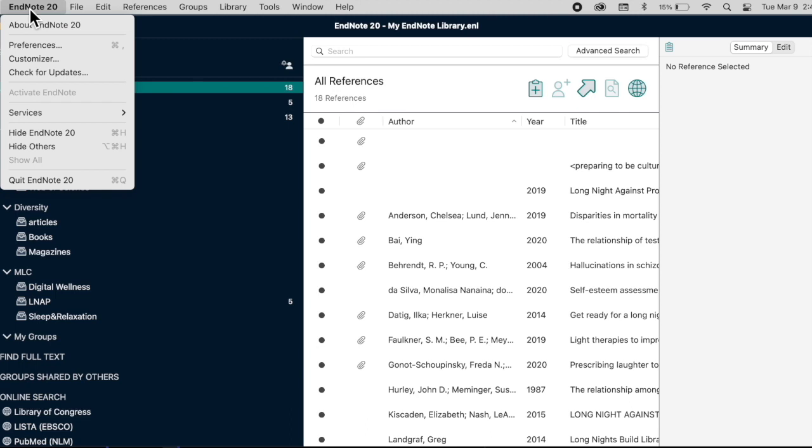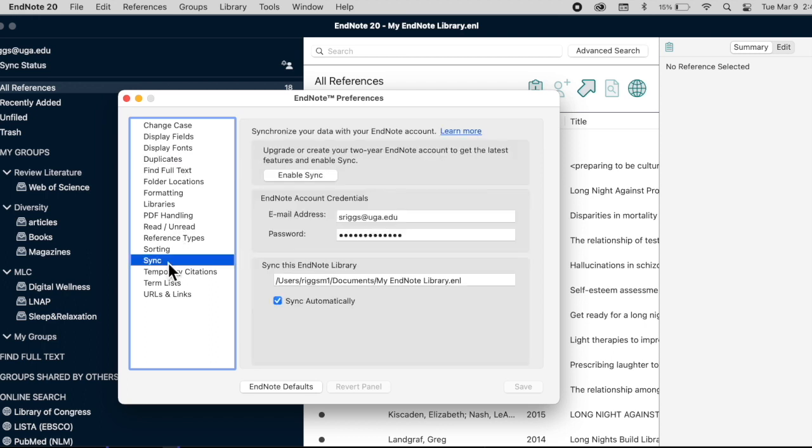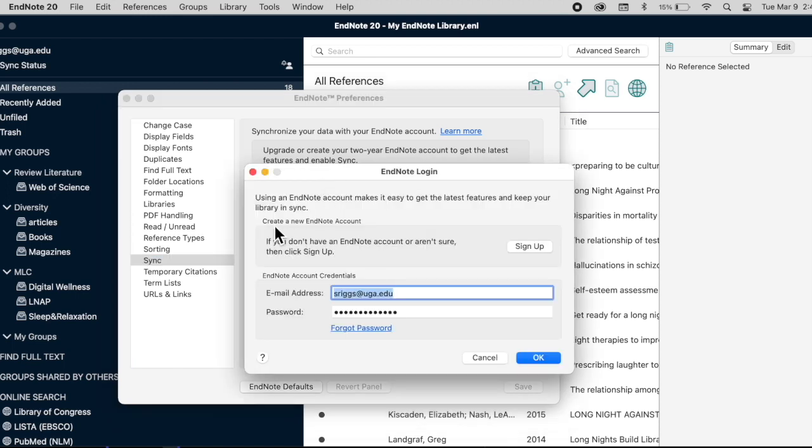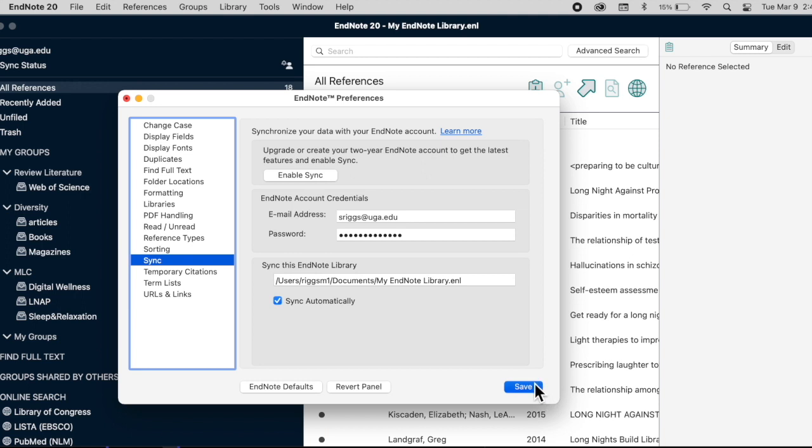To set up your EndNote online, go to your preferences and select the sync section. When you find sync, it will give you the option to either put in your EndNote credentials or to create an EndNote account. So you would hit sign up if you didn't already have one, and then follow through the screens to set that up. Once you're done, you'll just come back to your EndNote, make sure that your account credentials are there, and save.